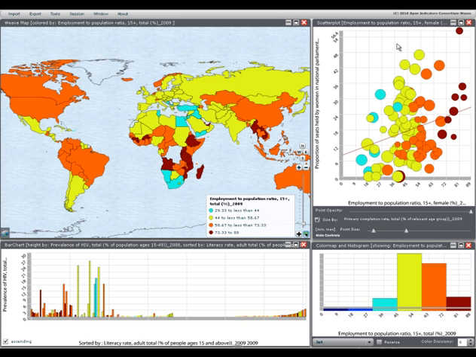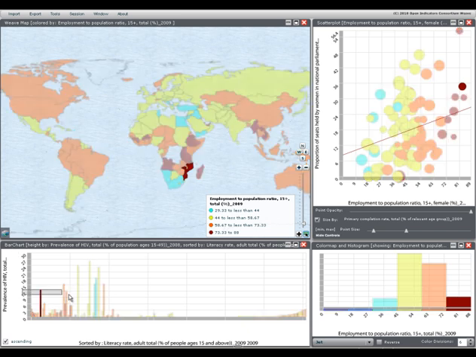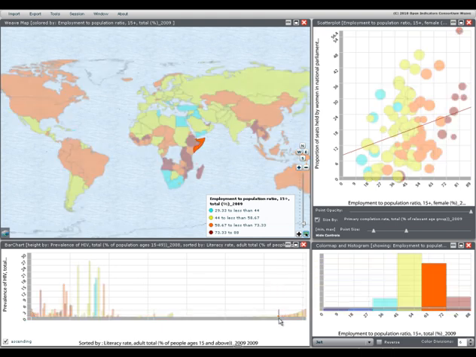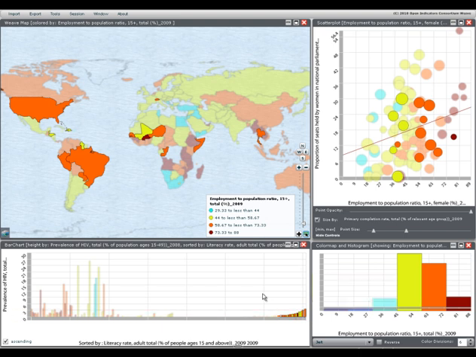Moving to the bar chart, we can notice that countries with high prevalence of HIV also have low rates of literacy. However, we can see that this group of countries here breaks the pattern. We can create a subset and look closely at them.